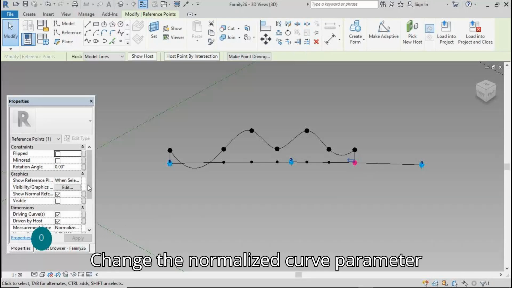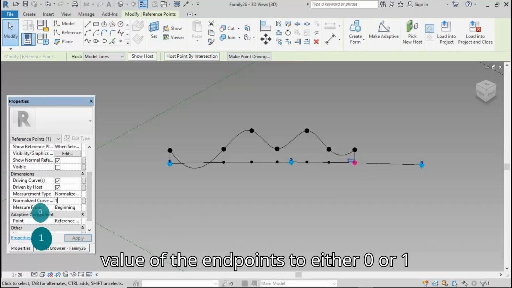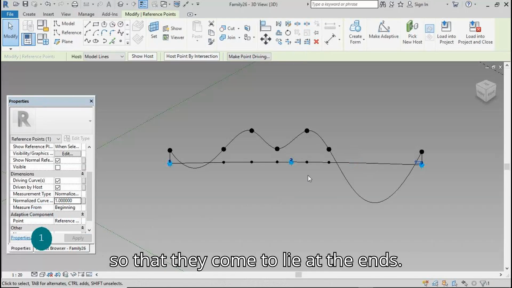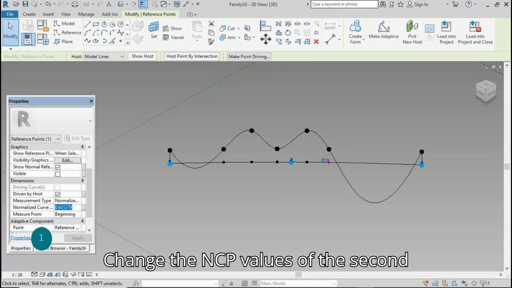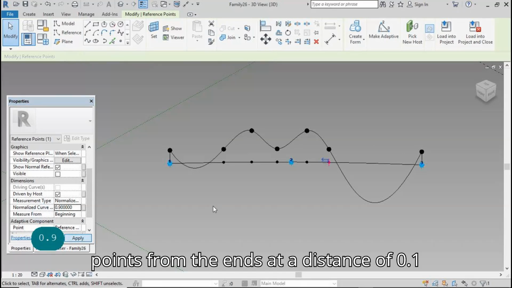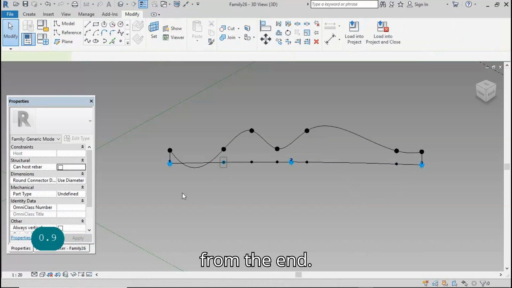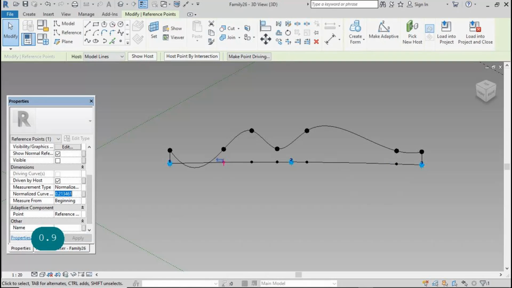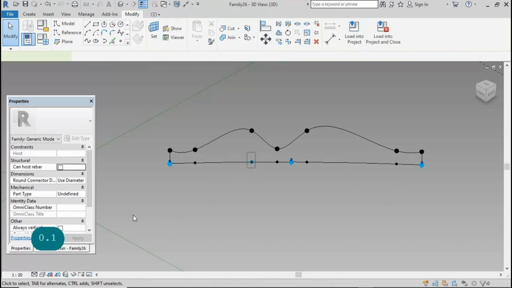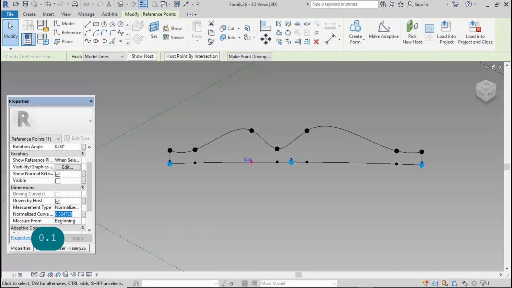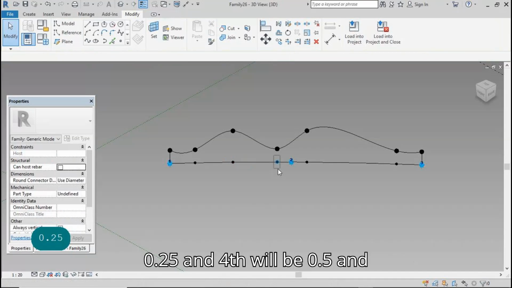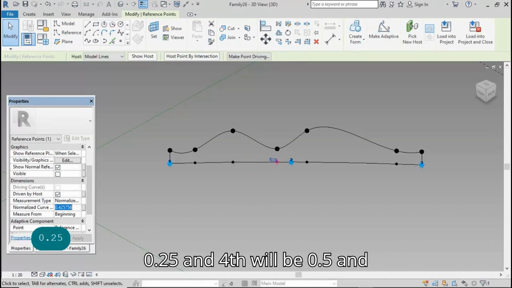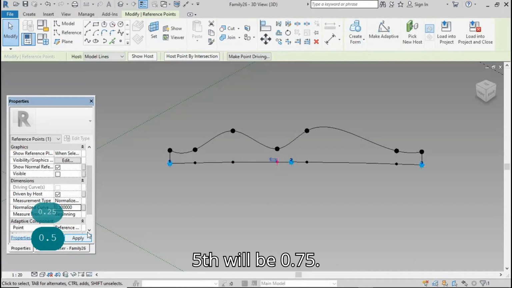Change the normalized curve parameter value of the endpoints to either 0 or 1 so that they come to lie at the ends. Change the NCP values of the second points from the ends at a distance of 0.1 from the end. The NCP values of the third point will be 0.25 and fourth will be 0.5 and fifth will be 0.75.